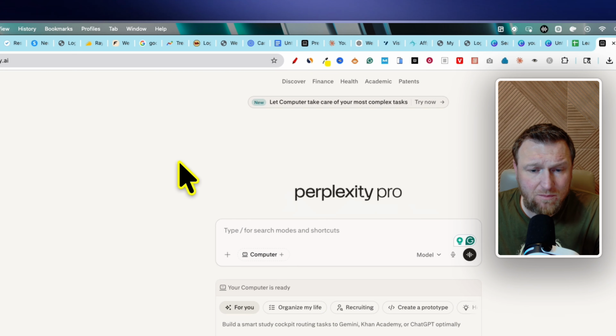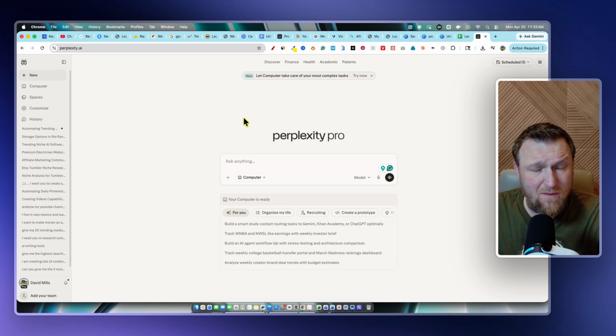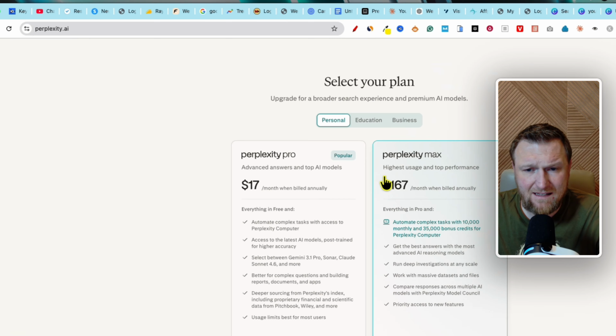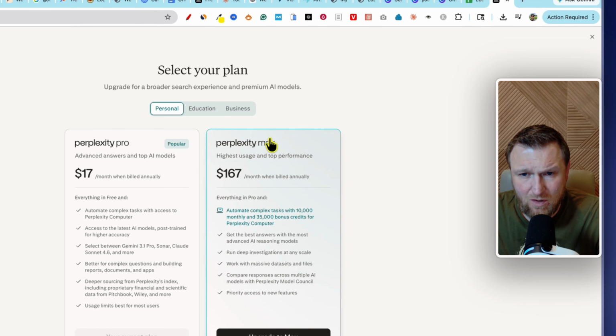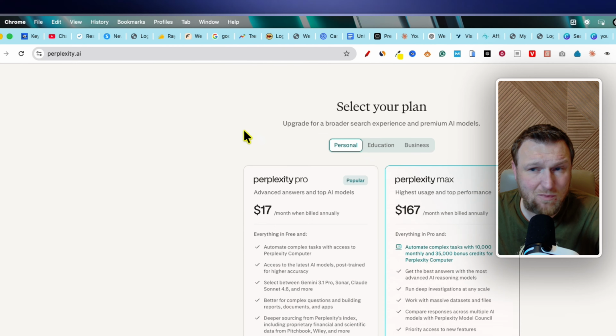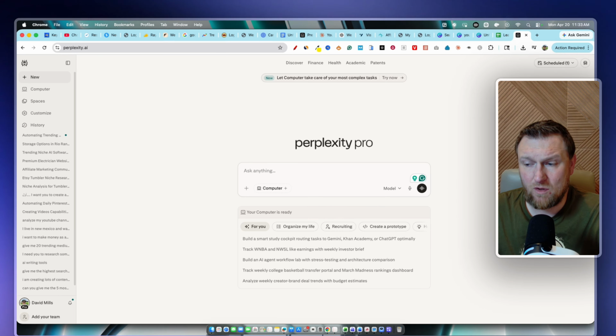I'm on the $20 a month plan, and I've got to be completely honest, I've been using this a lot lately, and I burned through my credits very quickly within a few days. So you will have the option to add more credits, top it off in an a la carte type way. But if you're going to really use the heck out of this, you're probably going to want to jump on the Max version. And I believe that is at $167 a month if you pay annual, or if you pay monthly, I think it's $200 per month. So just so you know, you will burn through your credits if you're using Perplexity Computer quite a bit.